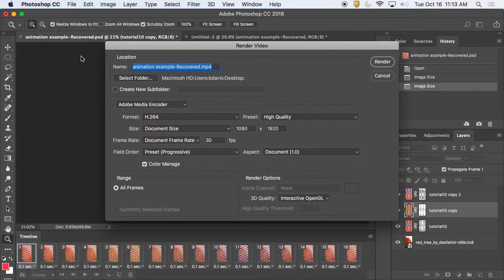Now, in the video export dialog box, you can title it here. Make sure you put your name in there. Davis animated collage. Okay. You can select where it's going to go right here. I'm going to leave mine at desktop. Down in this next section, you want to make sure that is Adobe Media Encoder.